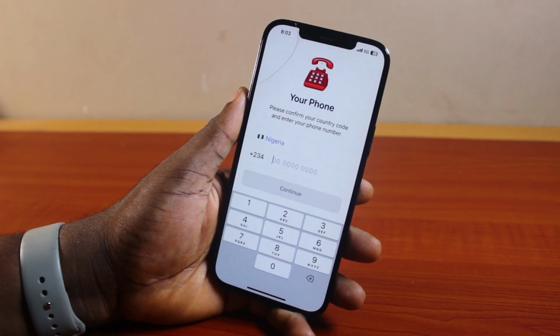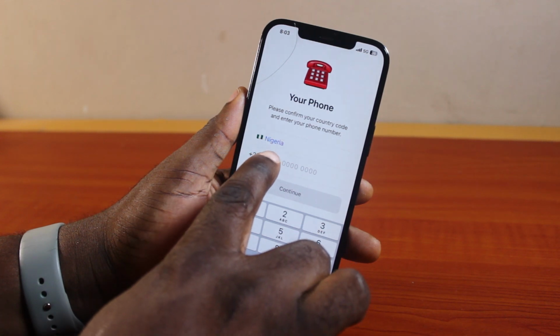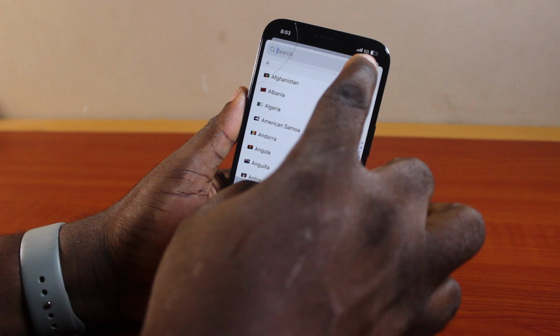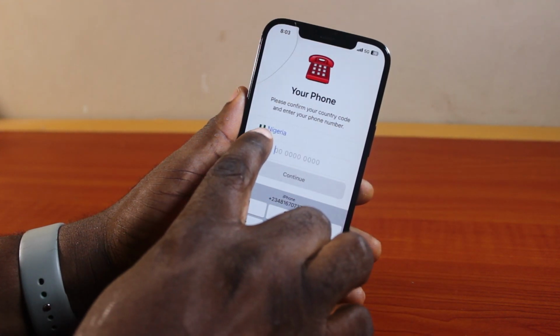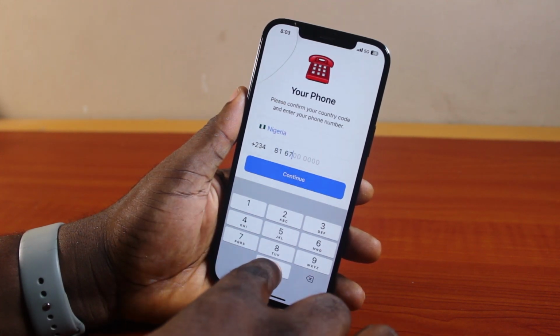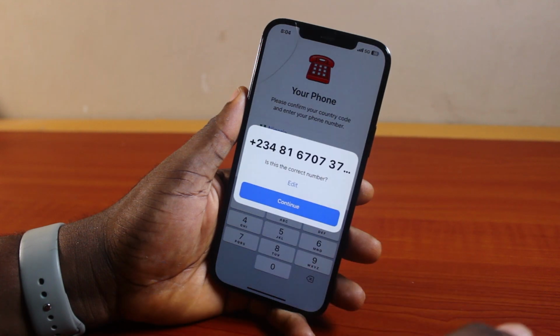Then here you'll be prompted to type in your phone number. If this is not your exact country, make sure you change this to your country. Then search your country from the list and then type in your phone number. So if your country code is not correct, then when you change your country, this is going to automate the country code. Then go ahead and type in your Telegram number, then click on continue.